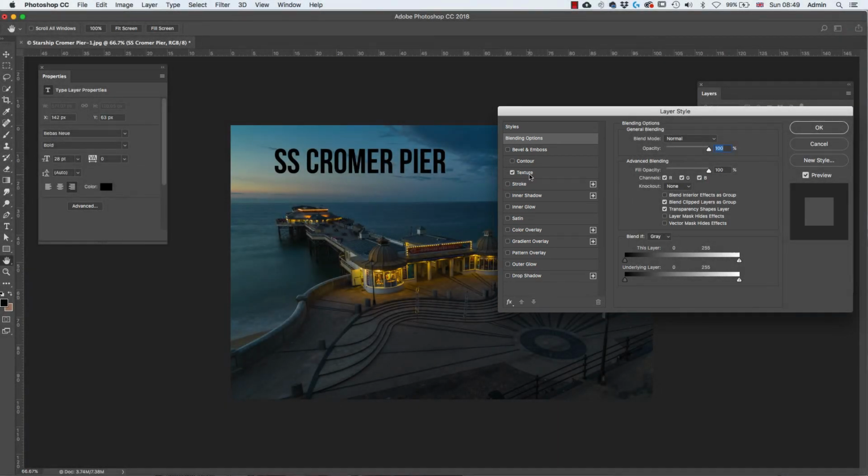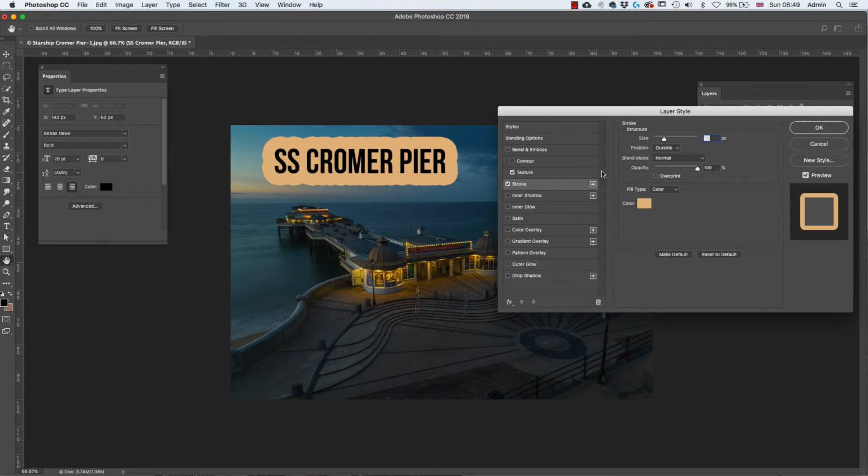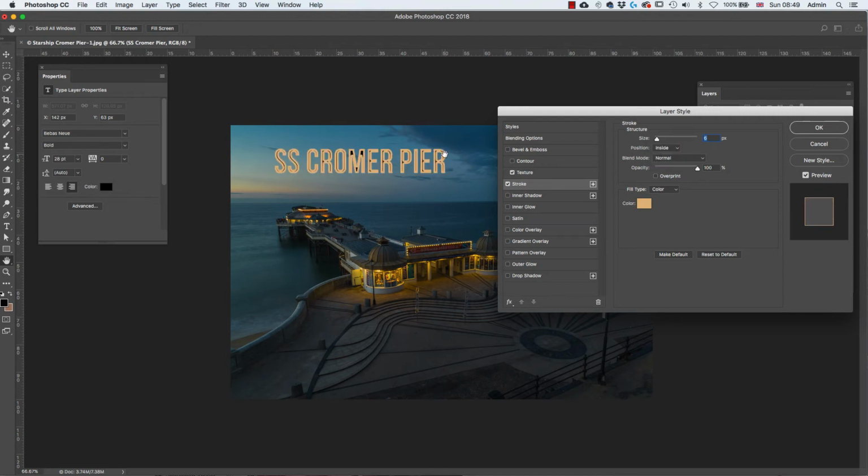Okay, so let's start with a stroke. So I'm going to go to the stroke and I'm going to double click on it, and that's going to bring up the stroke dialog here in the middle. And this is what the definition of this stroke is all about. So we can change the size. So I'll just drop that down a little bit, something like that. And we can change the position. Now the position we can have inside, outside or center. Now outside, it's hanging on the outside of the text. If we do it inside, it goes inside the text itself, the boundary of the text. And if we do center, it goes half and half.